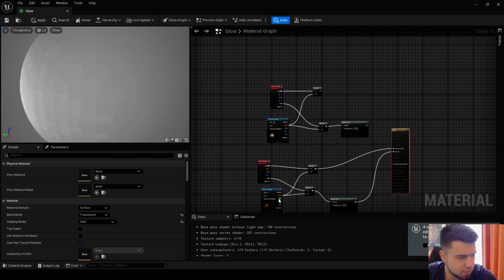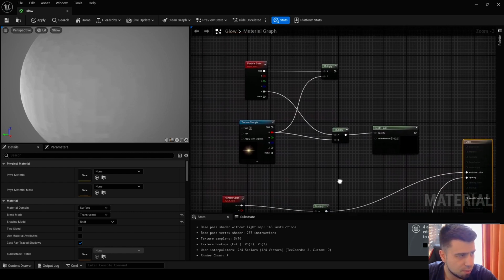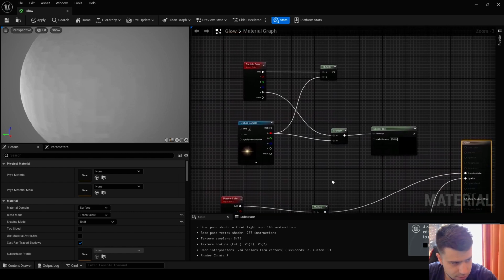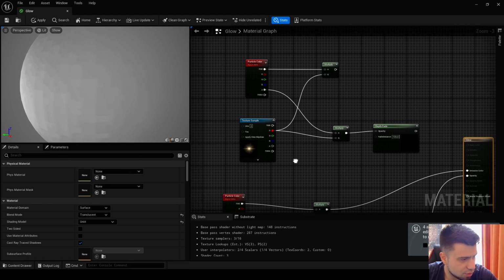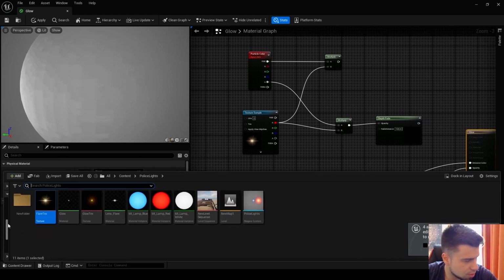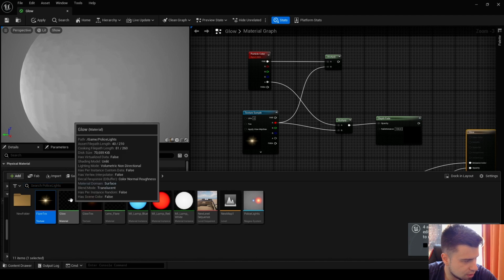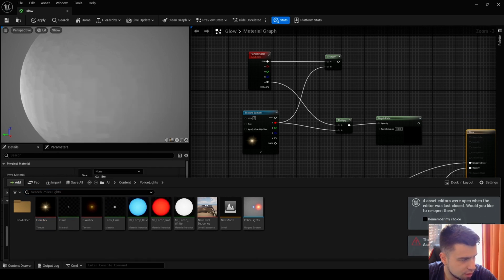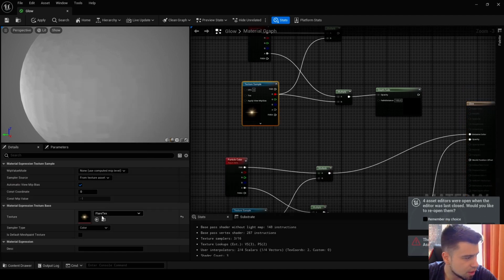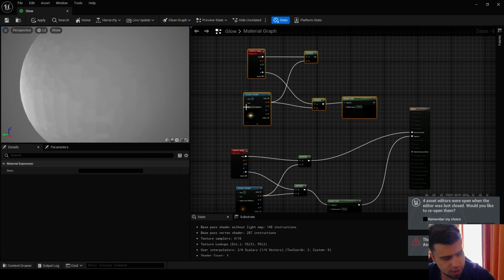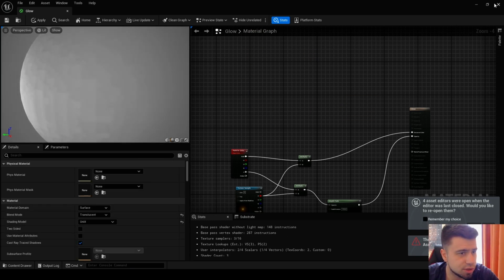It's the same for the glow material. You have to make it one by one, not together like here. I'm just showing you here inside. If you want to change it, just go to the content drawer, right click, duplicate, and inside the material just change the texture in this texture box. And that's everything about the materials. And now I will delete it because I don't need this material here.